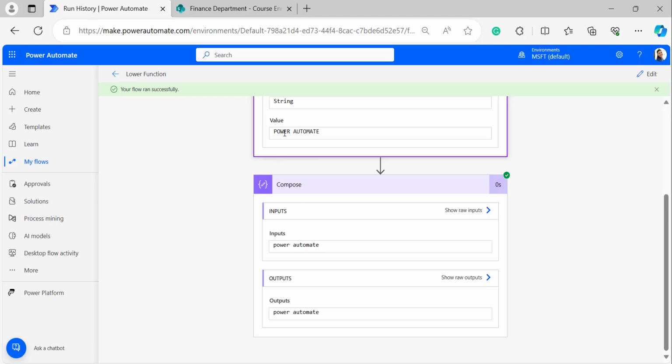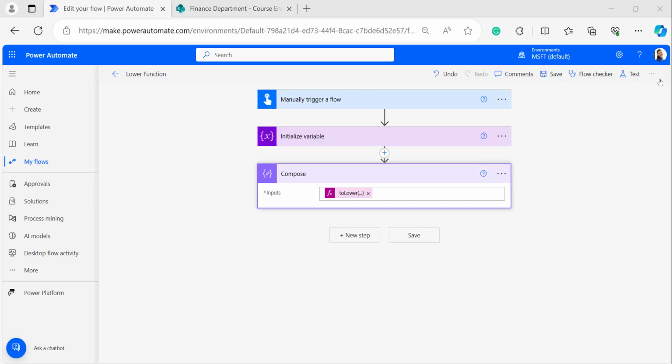If we include text in the initialize variable combining both lowercase and uppercase letters, then it will only convert the uppercase letters to lowercase. It won't convert the lowercase letters. The lowercase letters will remain unchanged and it will return the same. Now I will edit the flow to test it once more.